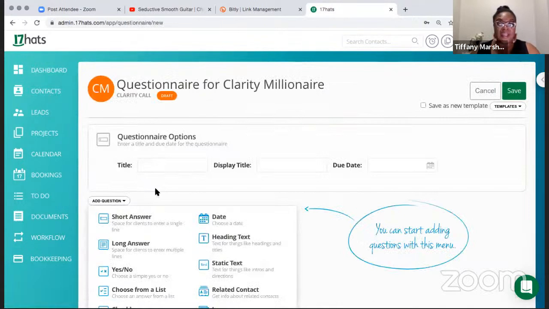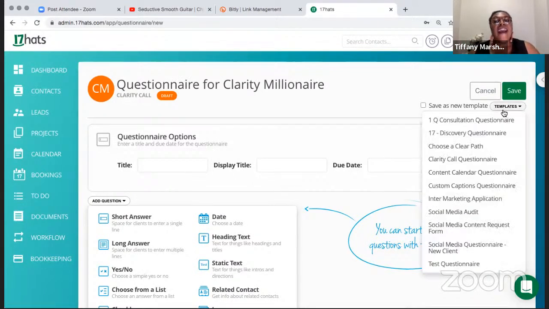Oh my gosh, Tiffany, do I have to type it all over again? No, you don't. All you have to do is go over here to templates. See this? And every questionnaire that you have created in this system in 17 hats, it's right here listed for you. So I'm just going to slide on down and click on Test Questionnaire.